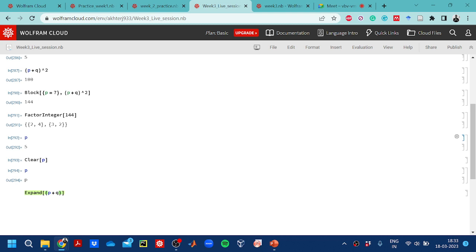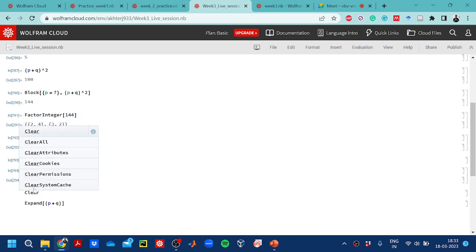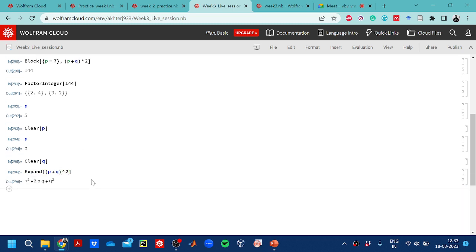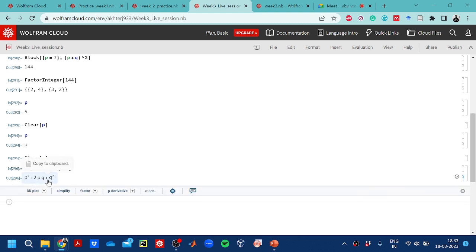Expand p plus q. Let us first clear this q value, because q is assigned to be 5. So Clear q. Now p and q don't have any specific value. So if we expand this, it will give us p squared plus, what we already know.